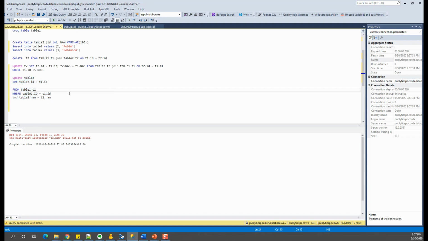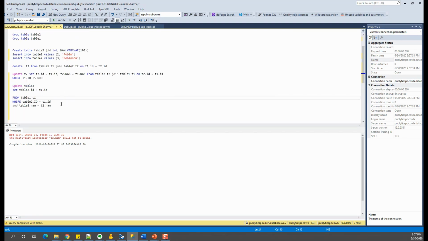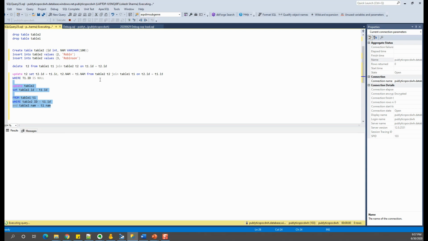So it has given us an error. Table t2 doesn't have it, it's complaining about t2 dot name. Oh sorry, this should have been t1. This is my bad. So let's run this again, and you will notice that the operation will run without any error.